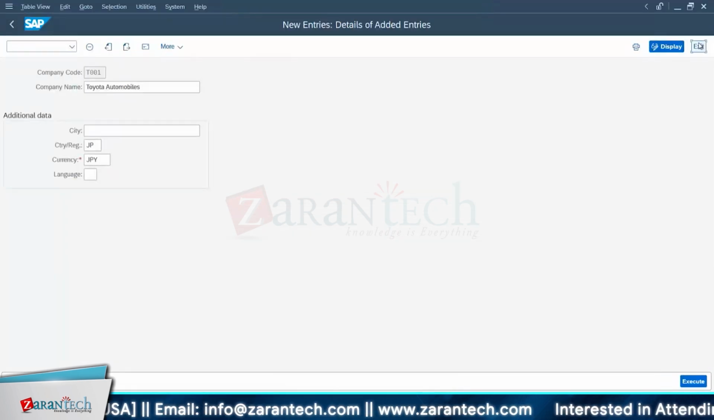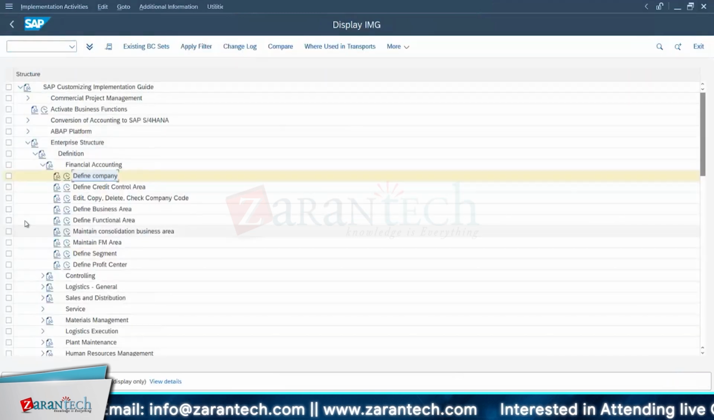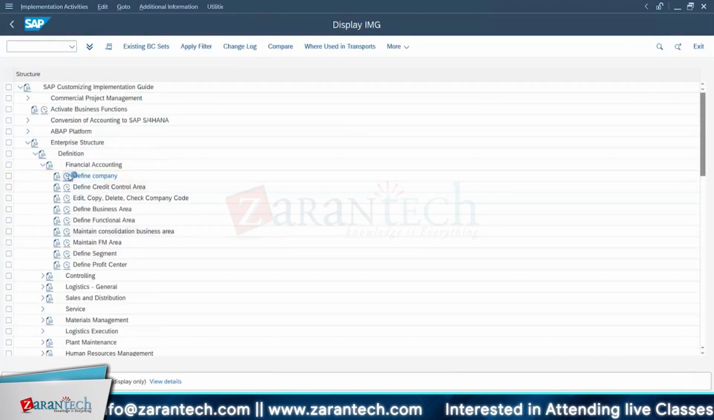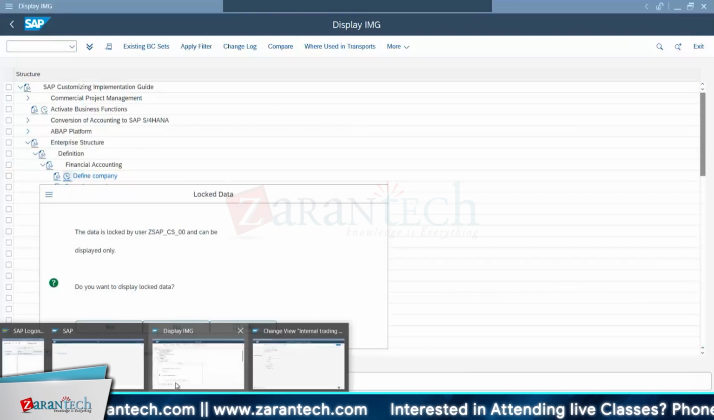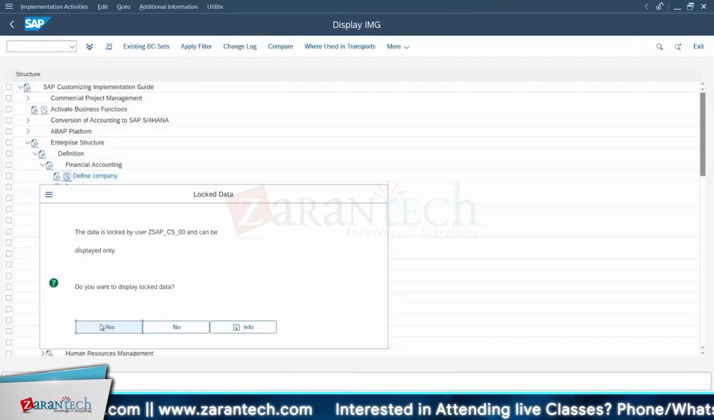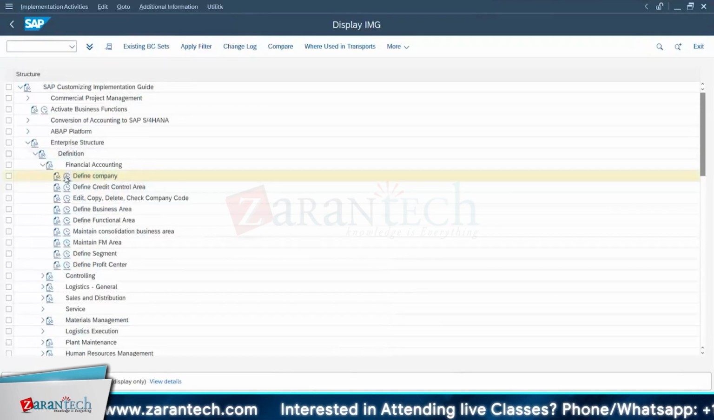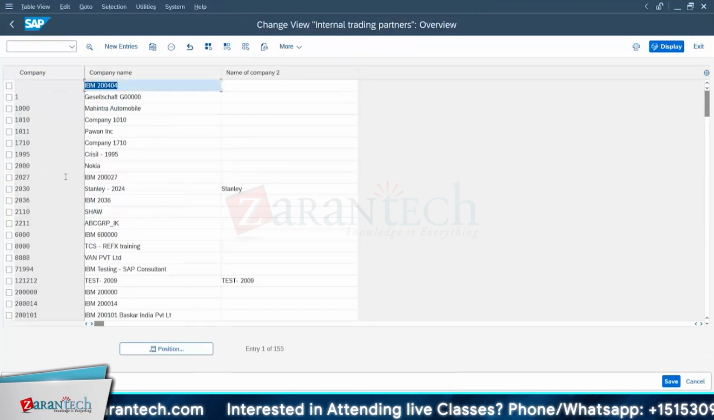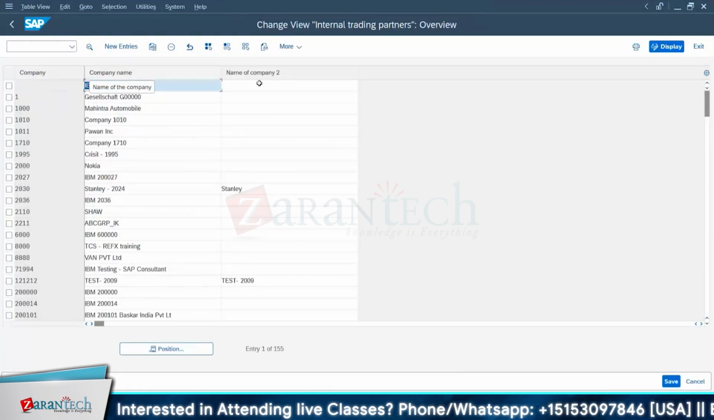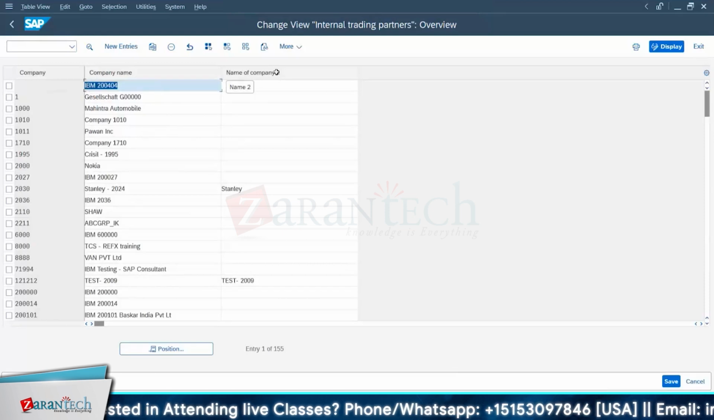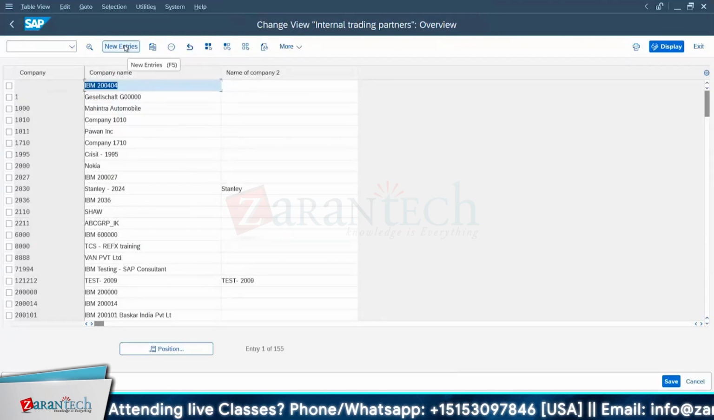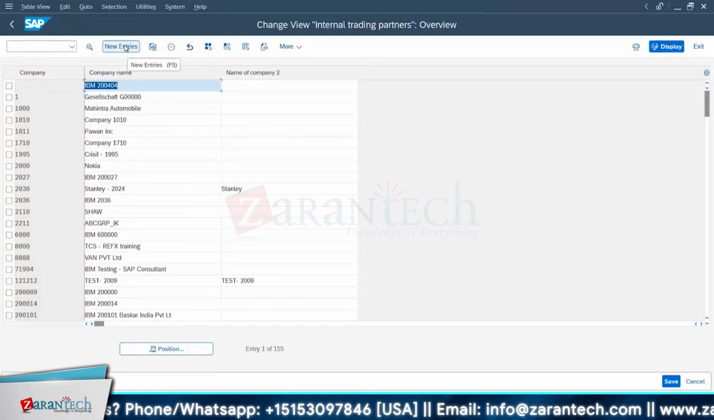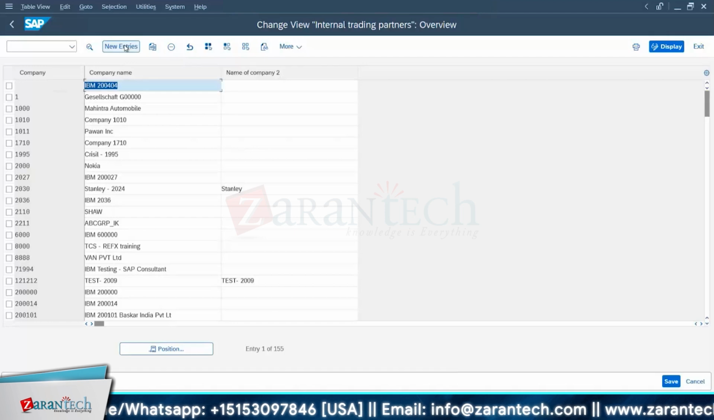I will accept what I have done. So now I go and click on define company. It's still open, let me close this. Now I try again because I almost closed all the transactions. Earlier I was showing you the company name and name 2. It is the same as OX15, but I showed it through the flow. That's the difference.